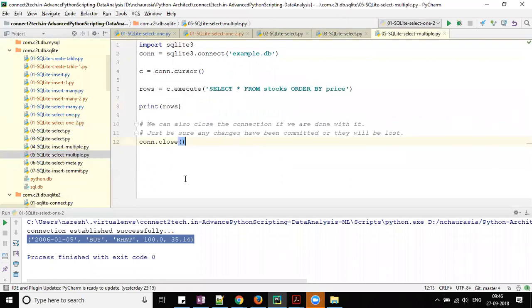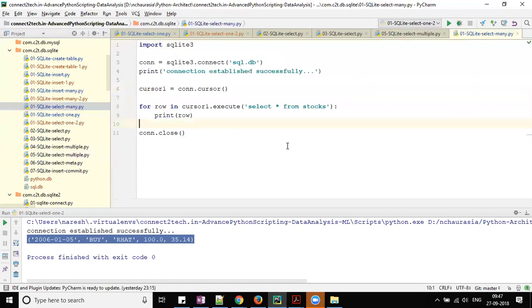Okay, now one is this particular program wherein I say select many. Okay, this one. If you will see here, what I'm doing is I'm saying select star from stocks. It returns what? A list which contains tuples, right? So a row will become one tuple, right?